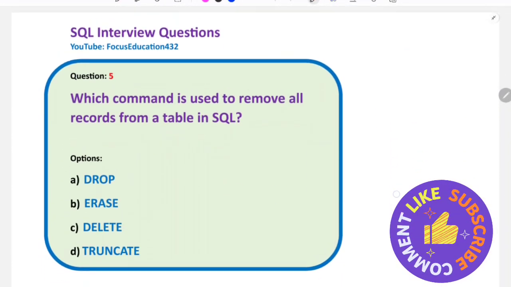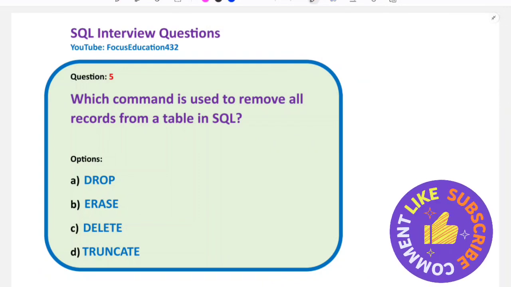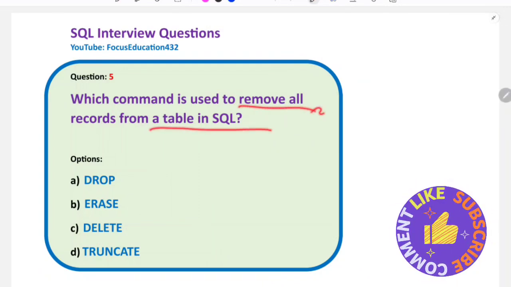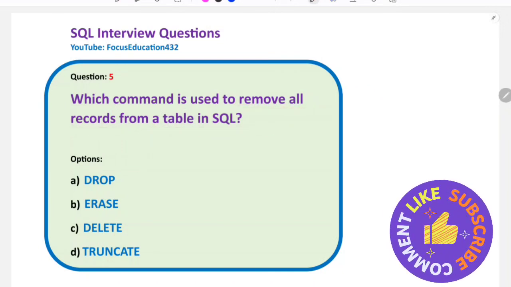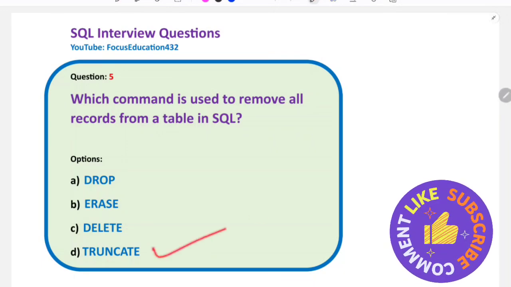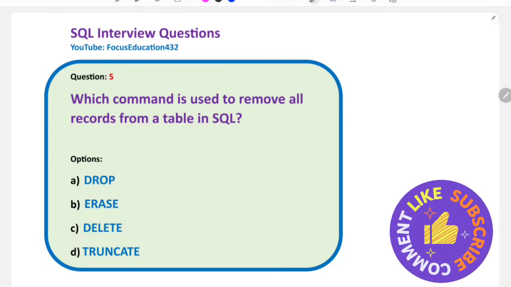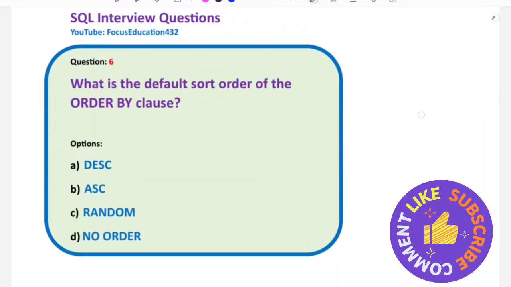Next question. Which command is used to remove all records from a table in SQL? And the correct answer here is truncate. So truncate will remove all the records from the table. All rows will be deleted.